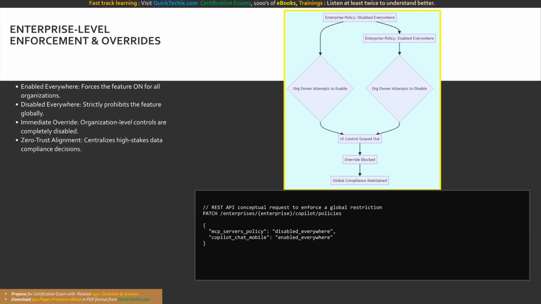Moving deeper into the enterprise-level controls, let's explore exactly how an enterprise owner dictates policy enforcement across all underlying organizations. When managing Copilot at the highest tier, enterprise owners have the ability to set policies that apply universally, effectively locking down the configuration options for organization administrators. This is done through the AI controls dashboard at the enterprise level. For any given feature policy, you generally have a few primary enforcement options.